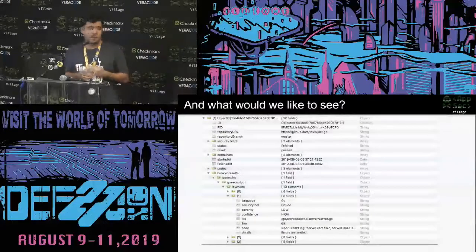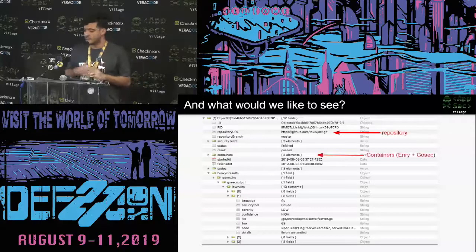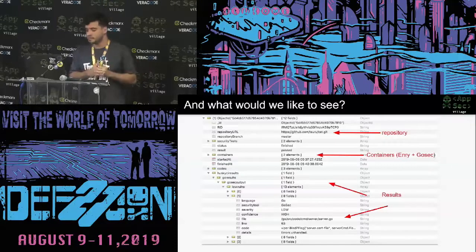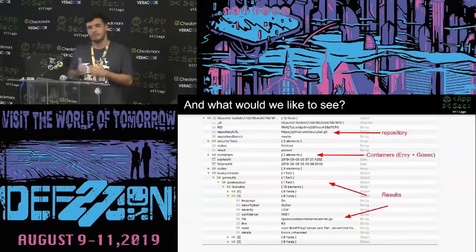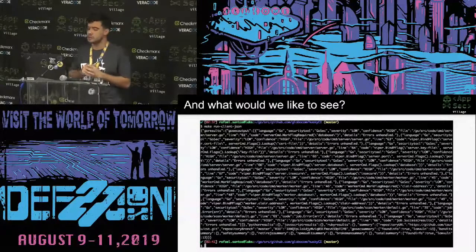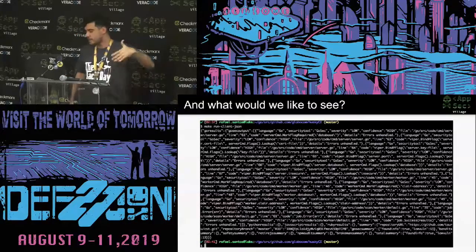So this is how our MongoDB looks like. And there are these repositories, the containers that were used, and the results that we're actually trying to separate here. We currently are trying to fail the CI when medium and high vulnerabilities are found. So this is something that we start with, and this is how we are also printing it in some JSON so that we can consume this output in other tools, for example, if we use a front end later on.